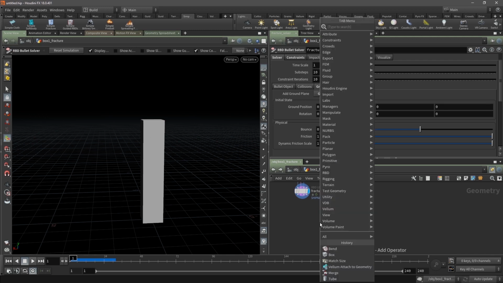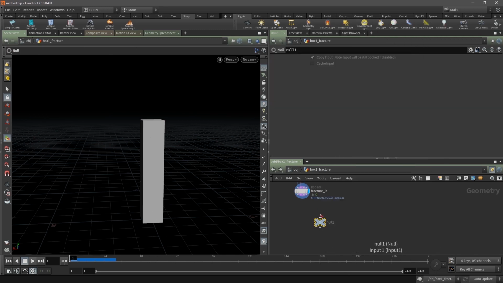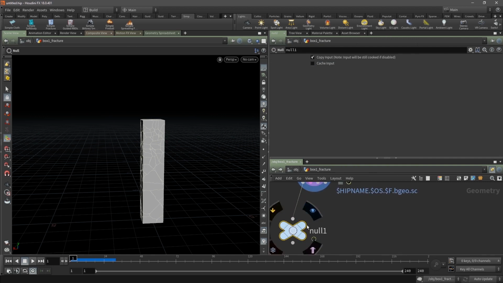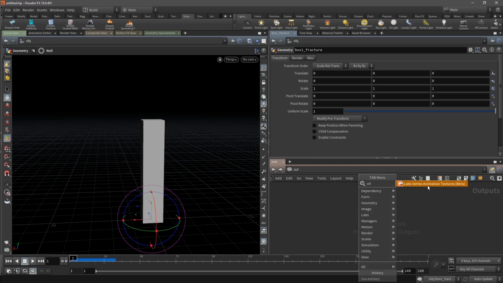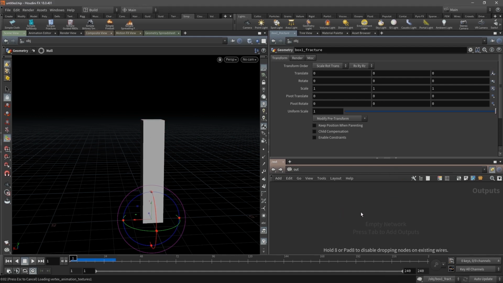We're just going to lay down a little null. We'll plug it into the output here. If we look, we can see that's our actual geometry output. So that's what we want. And we would just call this out. And then we can come over to the out context. And right here in this area, we can do VAT, which will give us the Vertex Animation Textures tool.